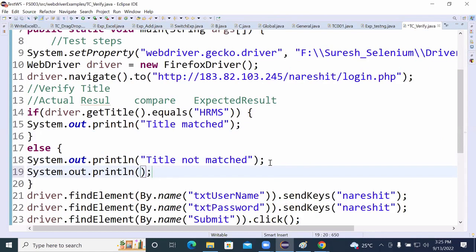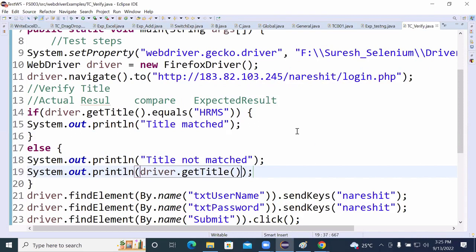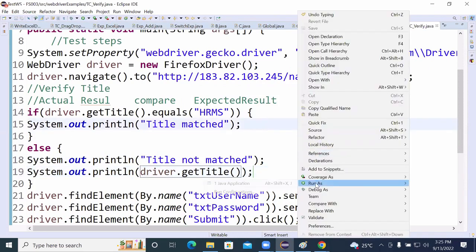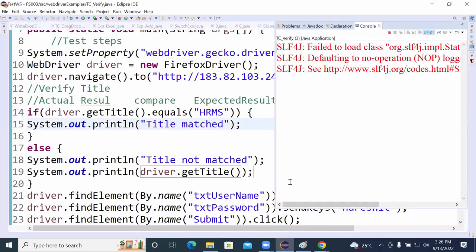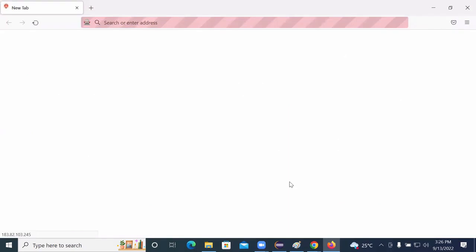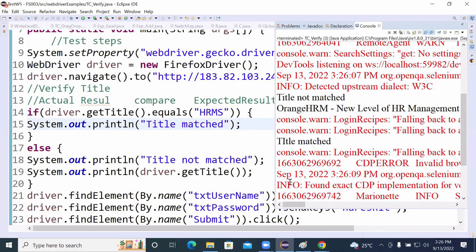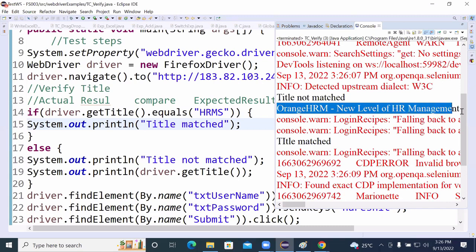Let me print that. So here I'll take the statement with driver dot get title. Now we can see here, if I run this program, first it will verify the title. As the title is not matching, it needs to print title not match. And why exactly is the title not matching? What is the title we provided? HRMS. In the application, this is the title available in the application.